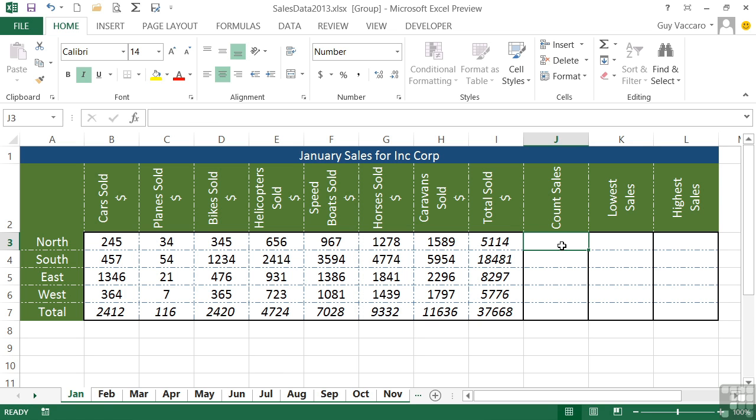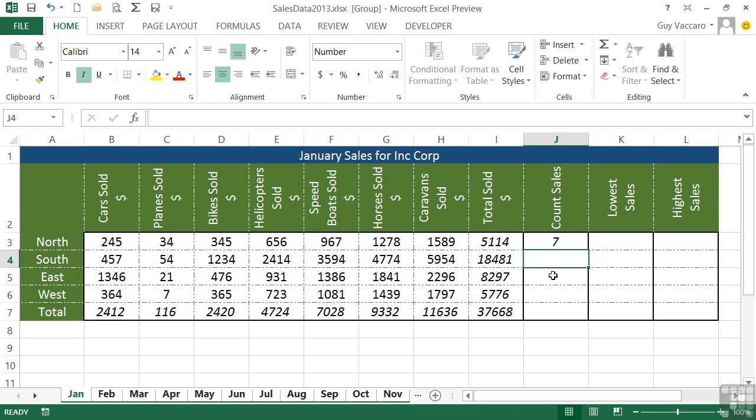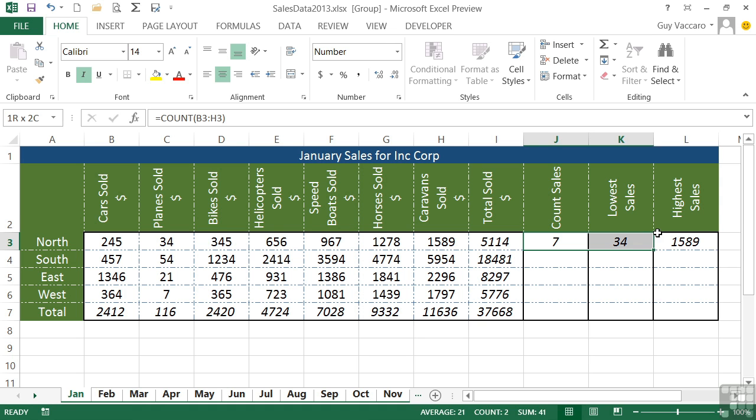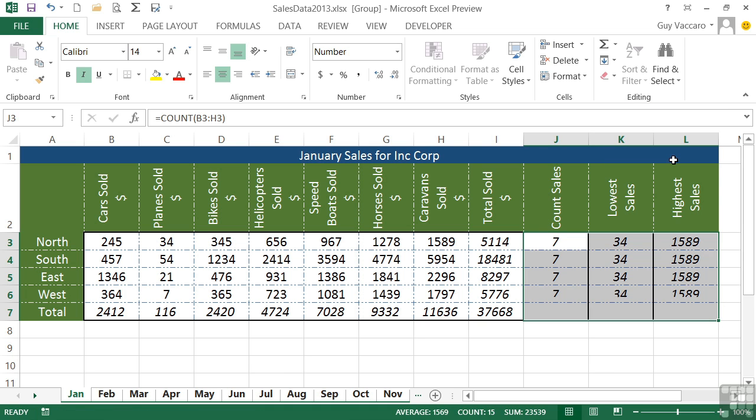Count, just as straightforward, equals COUNT, open brackets, select our range of items to count, return. Lowest sales, equals MIN. So these are all straightforward mathematical functions. Return, and the same for the highest sales, equals MAX. Highlight the correct cells, return. So this time we'll take all 3 mathematical functions, grab the fill handle in the bottom right hand corner, but with the right mouse button, all the way to the bottom, let go, fill without formatting.